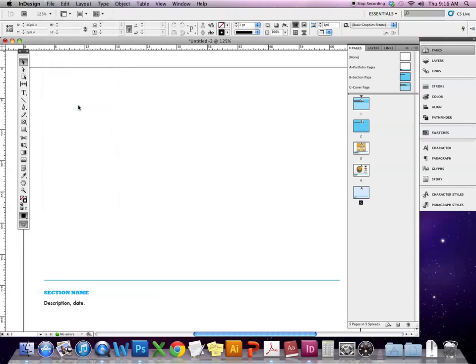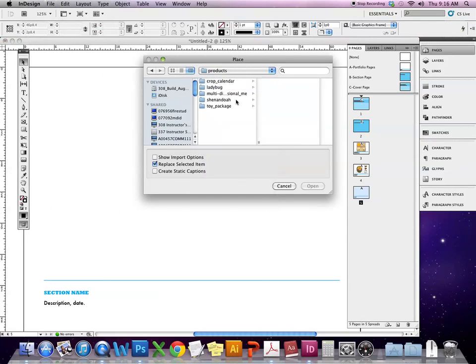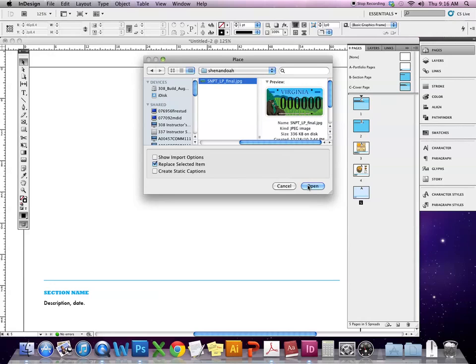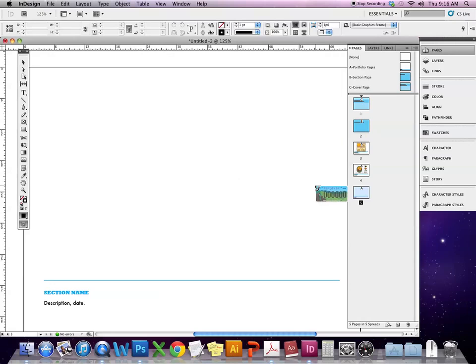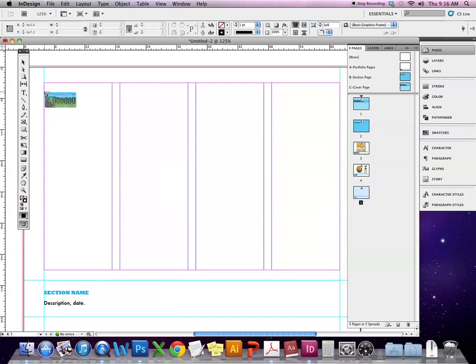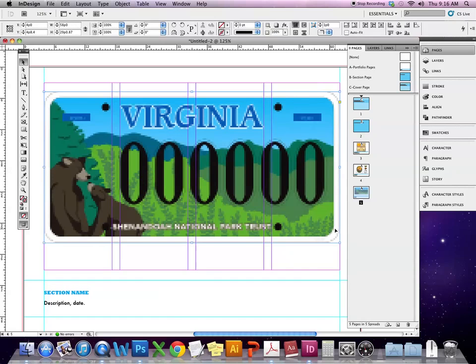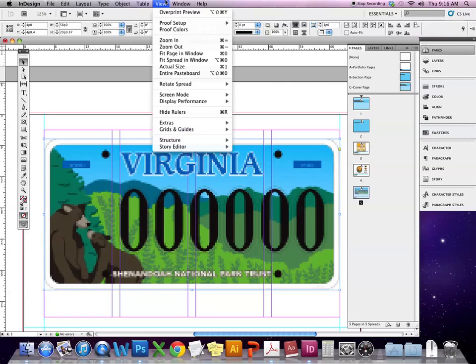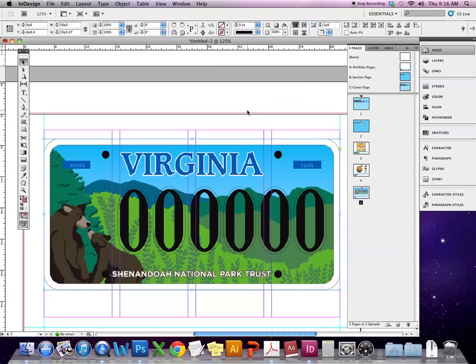So once again, file, place, look for the images you want to bring in, and I'll show this one because it's a different size. I'll bring this in. I'll click and drag from the left corner to the right so it gets where it needs to be. And you'll notice when I brought this in, it looks really pixelated. But like I mentioned before, if I go to View, Display Performance, and High Quality Display, it'll show me what it's going to look like when everything's said and done.